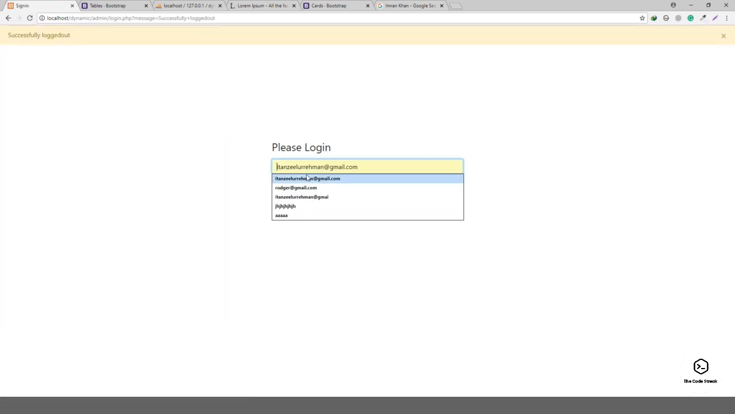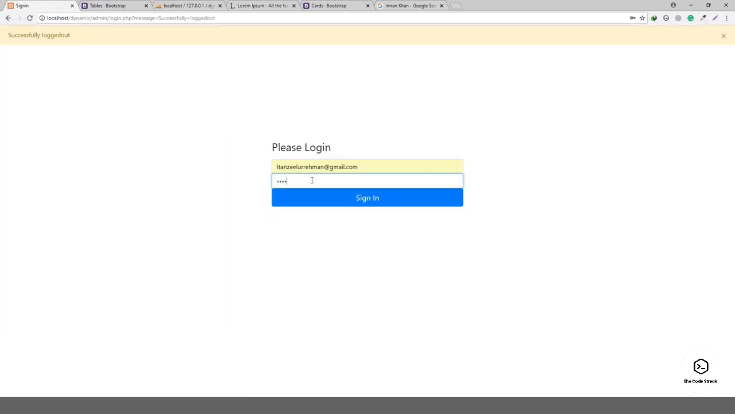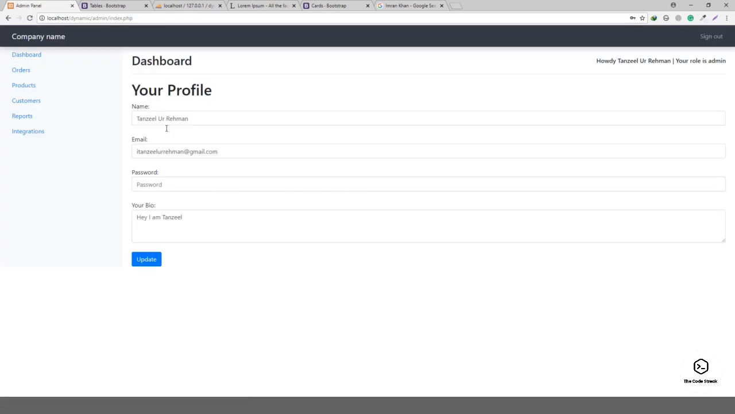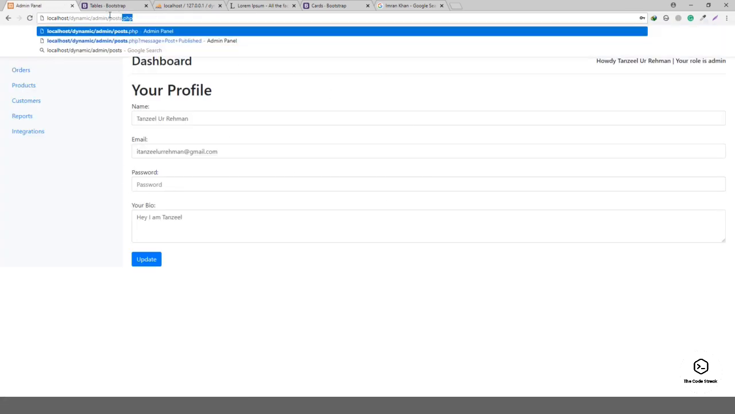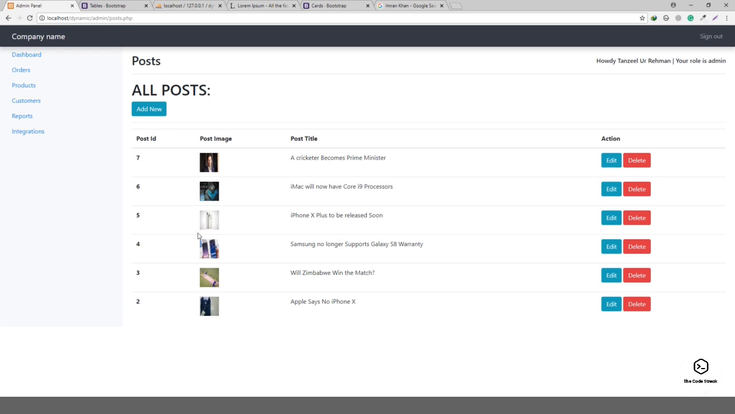So I'm going to log myself in with the admin username. I'm going to hit sign in, and you can see that here I am, and now I can go to posts.php, and you can see everything is right here. It is working, and we have also given the restrictions.